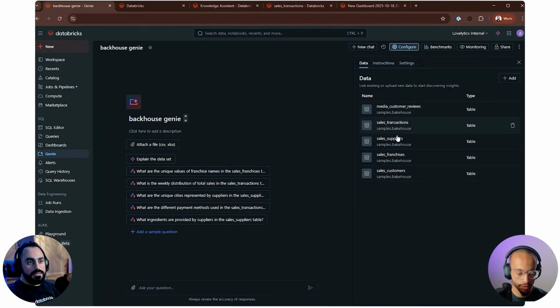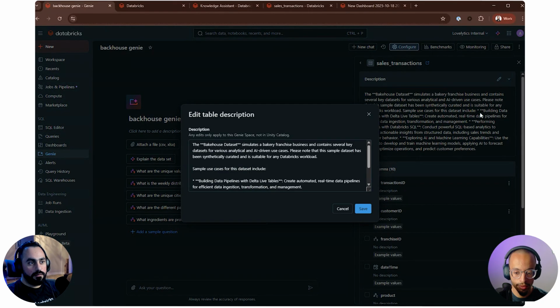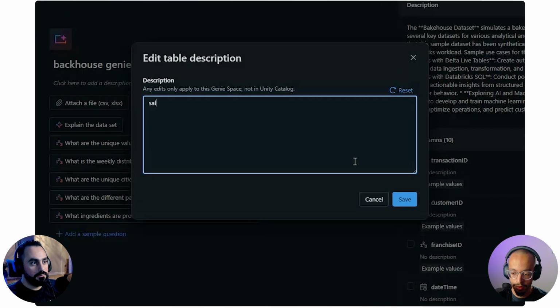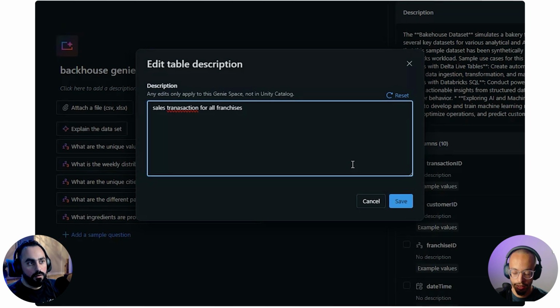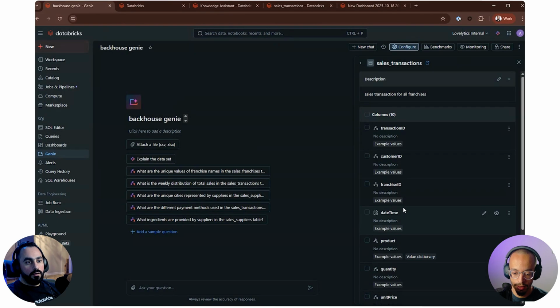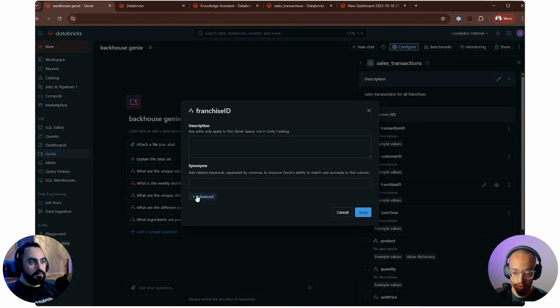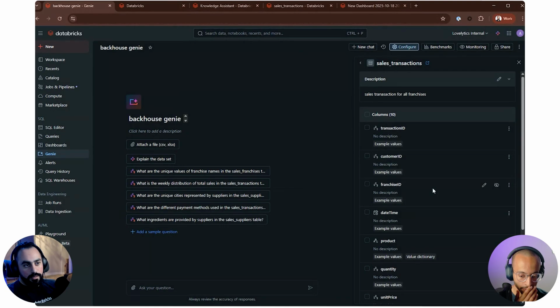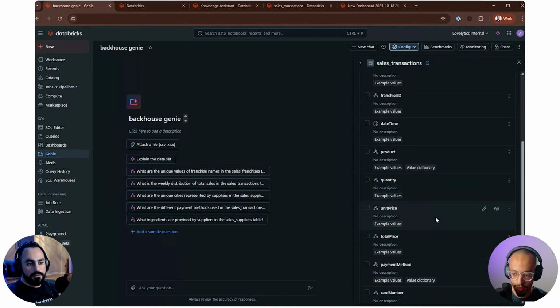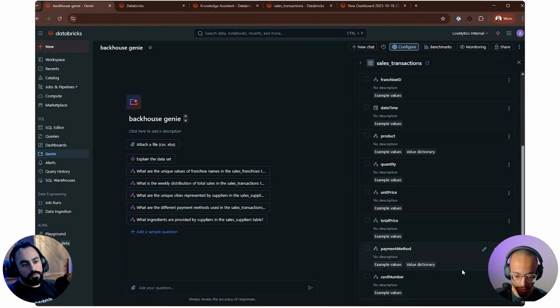All right, you can do the same thing with the other tables, like this one, transactions. Let's fix this. Let's make it sales transactions by customers for all franchises, and so on and so forth. This will help us understand the data. This will help Genie understand the value of these columns and these tables, and if you don't need any of this information.